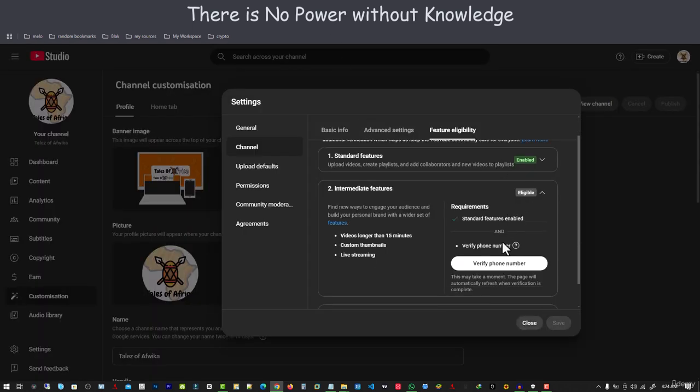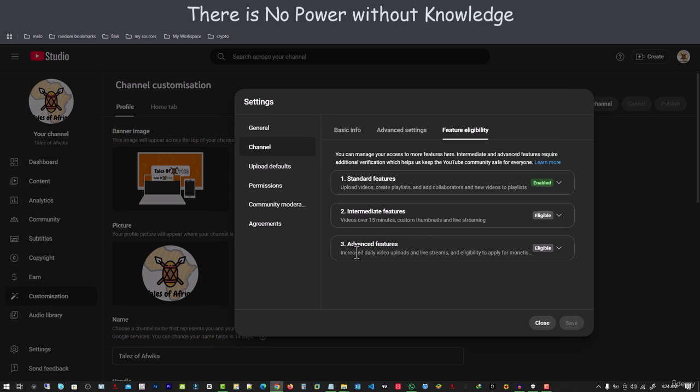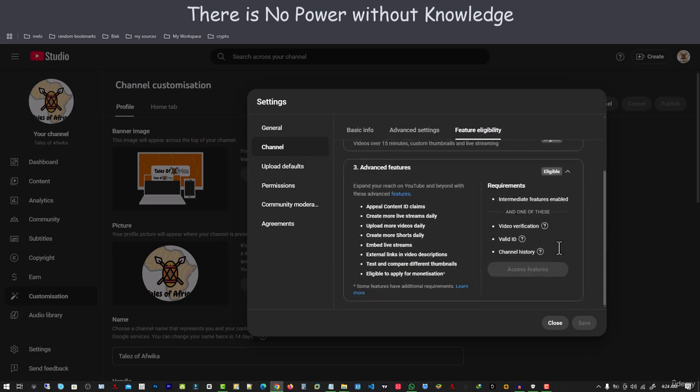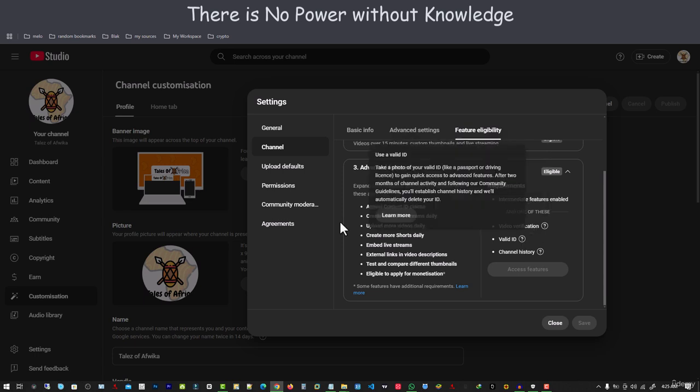The next restriction on our list is the advanced feature, increased daily video upload. So as a complete beginner, you can only upload a few videos per day, but you want to remove this restriction as well. So click on the arrow button, and as you can see, for you to remove this, you have to verify your video, you have to have a valid ID, need channel history. Now, the easiest way to do this is just leave it like that. It will enable itself. Just keep posting videos consistently, and boom, this part is going to be sorted out. It's going to sort itself, right? Because you don't want to go through the stress of trying to submit your IDs and stuff like that. Just leave it like that.